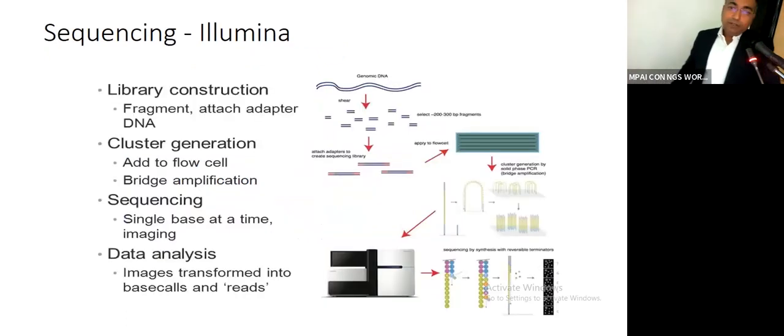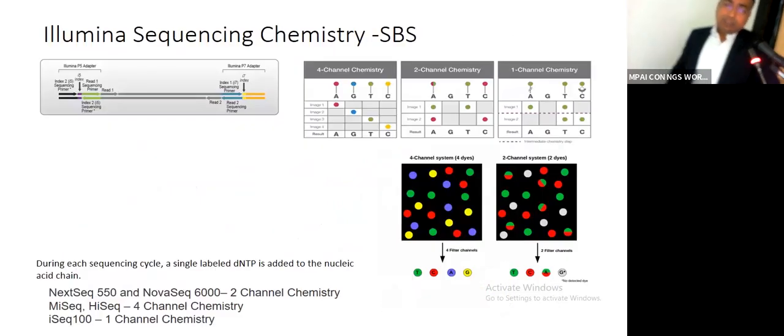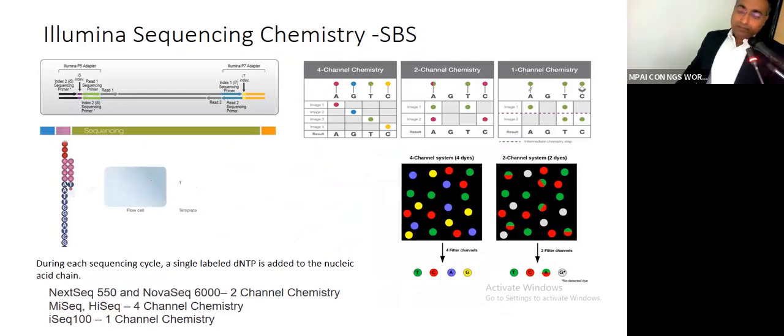So for Illumina, there is a library preparation. I think I'll skip some of the slides because this has already been discussed previously. I think I'll show you one video where the Illumina sequencing can be highlighted. This is a 3 to 4 minute video.